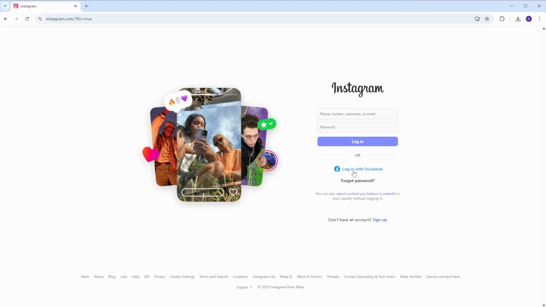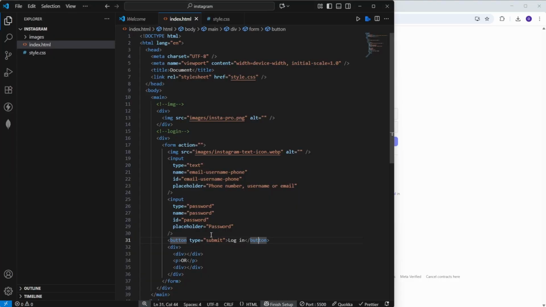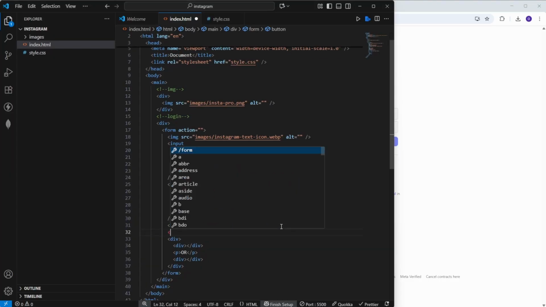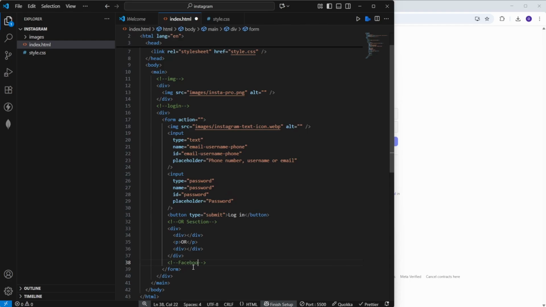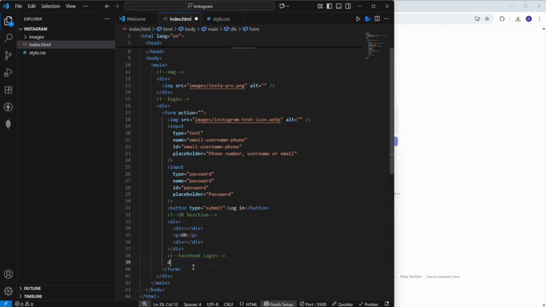Then we also want to use this login with Facebook section. So again, we need another div, and I give this one a comment of OR section, and right below I use Facebook login, and here we create another div.